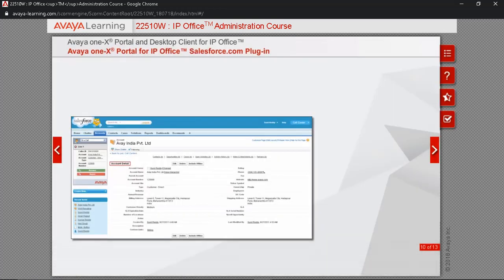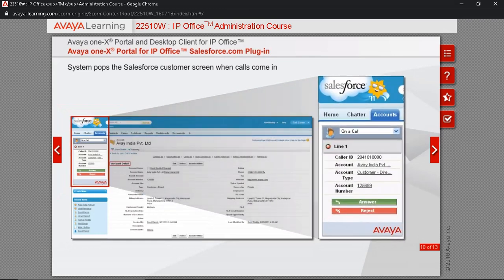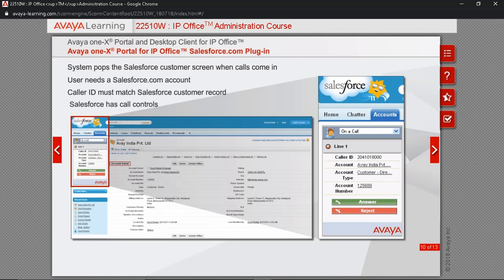The Avaya 1X portal for IP Office Salesforce plugin pops the Salesforce customer screen when calls come in. The user needs to have a Salesforce.com account. Caller ID has to match a Salesforce customer record. A new record may be made at this point if desired. Salesforce has the call controls to dial outgoing calls as well as answering incoming calls.